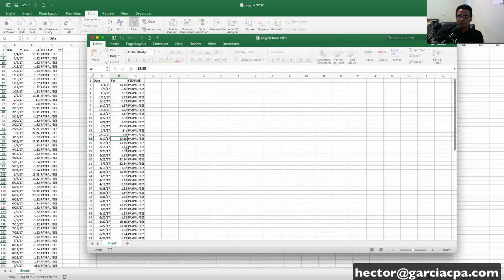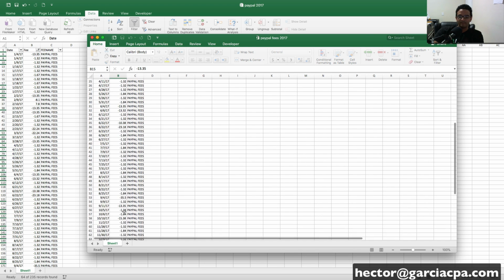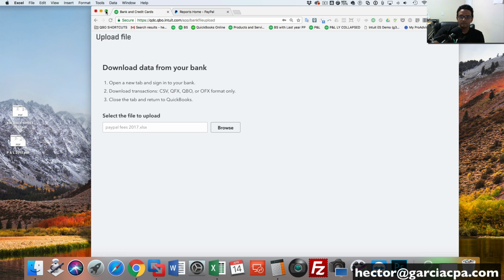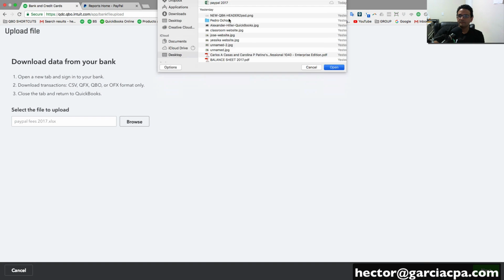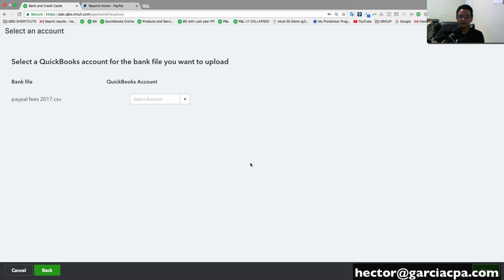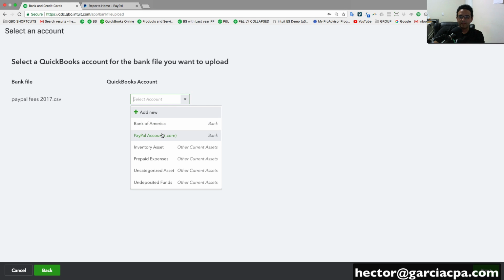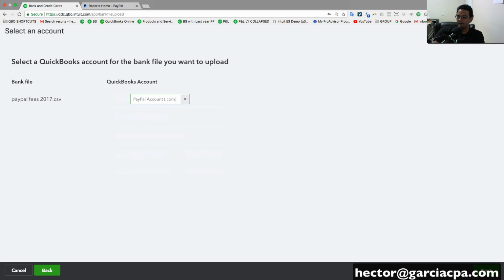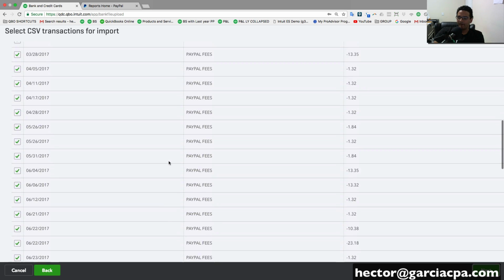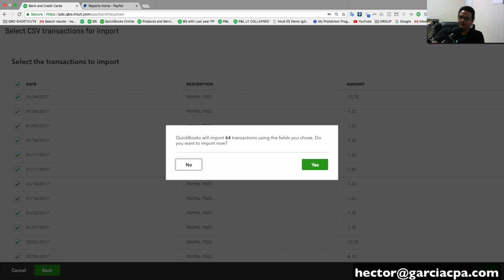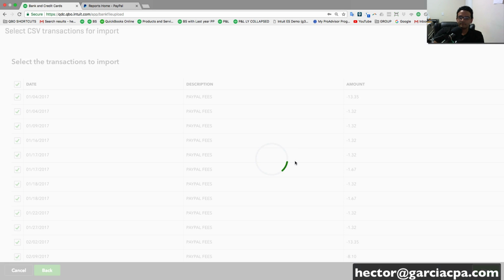So all these would download simply as PayPal Fees. Go back into QuickBooks, browse. That should work now. Click on next. Select my PayPal bank account. Click on next. And we've got description, in this case, will now be fee name, and the amount would be column fee. And then click on next. And then all my fees are downloaded. Click on next and yes.